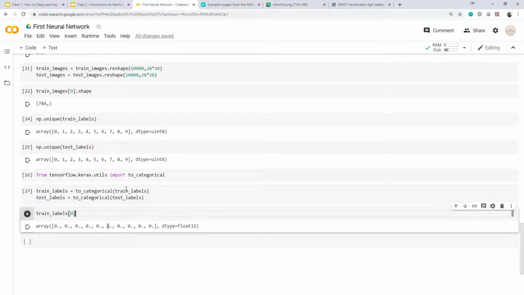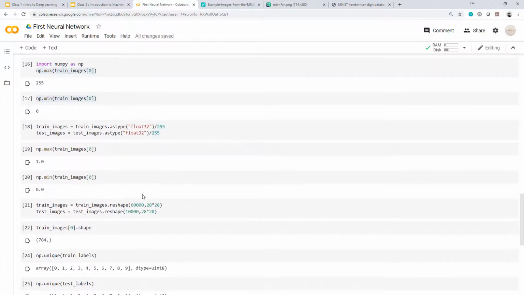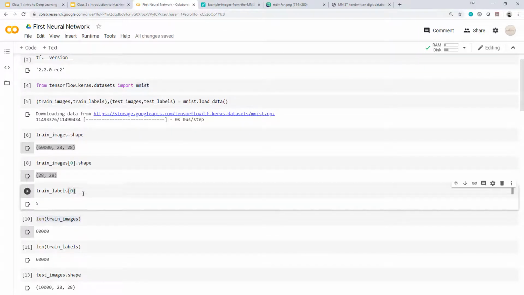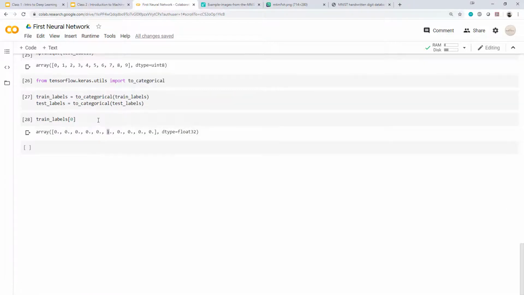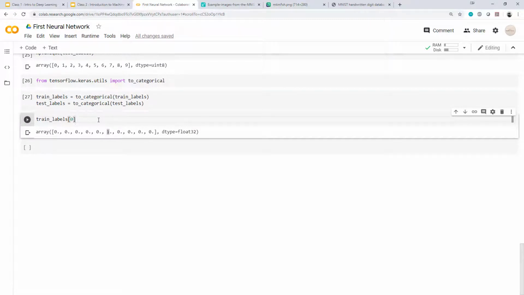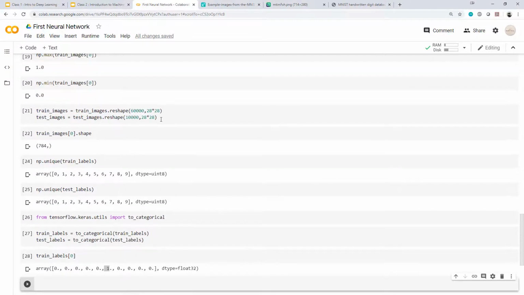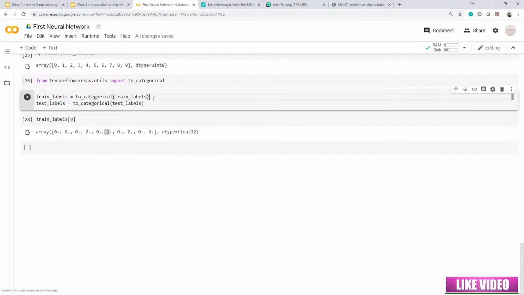To verify this, I'll open the screen which I had already opened. If you see here, I had displayed the train label which was at index position 0, and it had the value 5. Hence, this value 5 has been converted into a one hot encoding vector like this, with all the values equal to 0 except for the value at index position 5, which is equal to 1. Got it? So we have done two things as a part of data pre-processing. First, we have normalized the data and reshaped it, and second, we have converted the output vector into a one hot encoding vector.